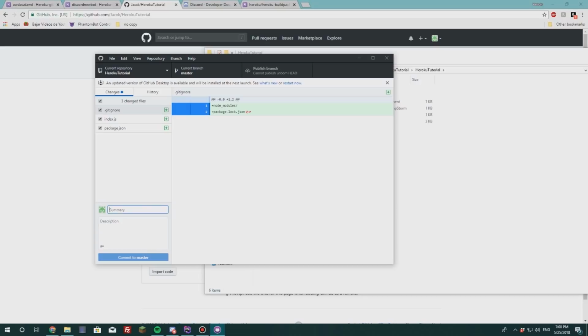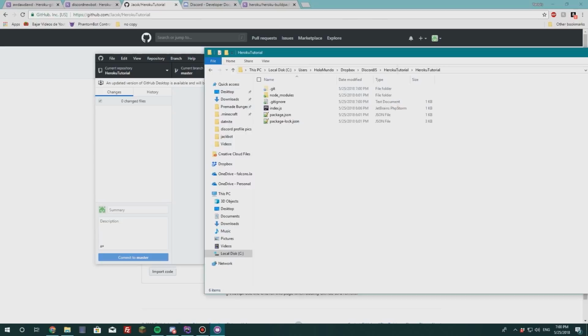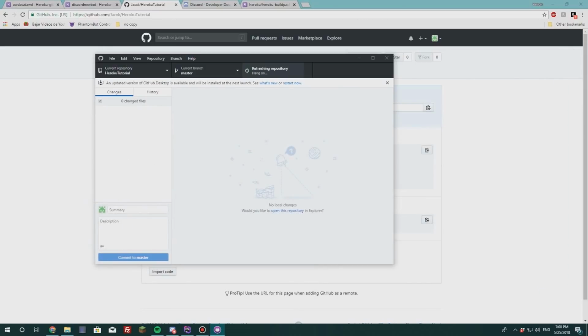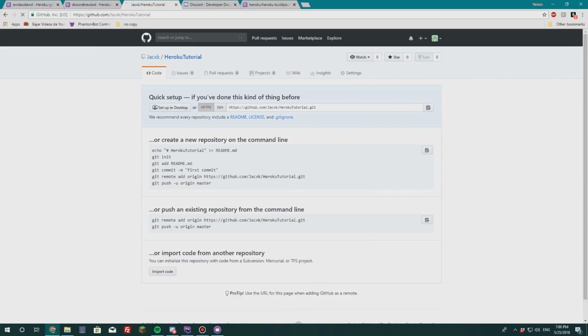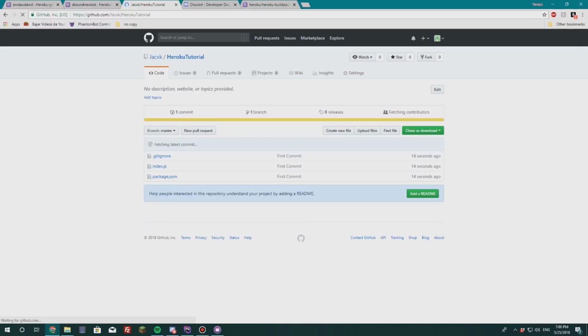and this is the commit message. So you're going to put first commit, and commit to master. Now you have to publish branch. Easy, and wait. Now you can go to here, refresh, and everything will be here.